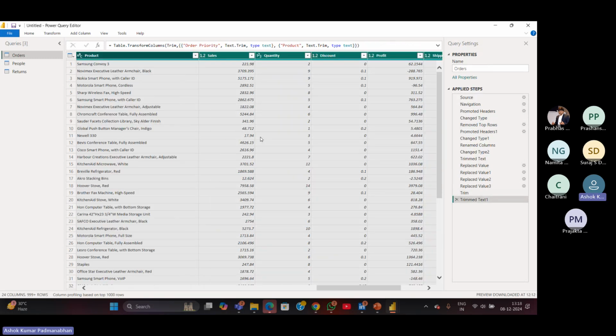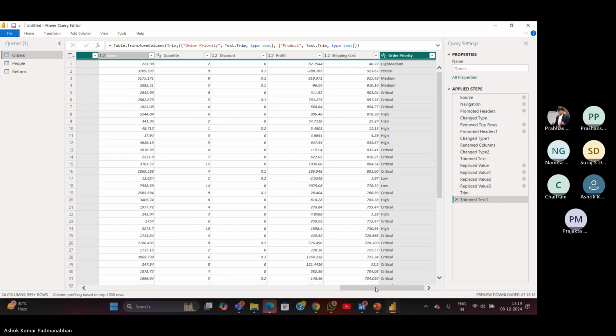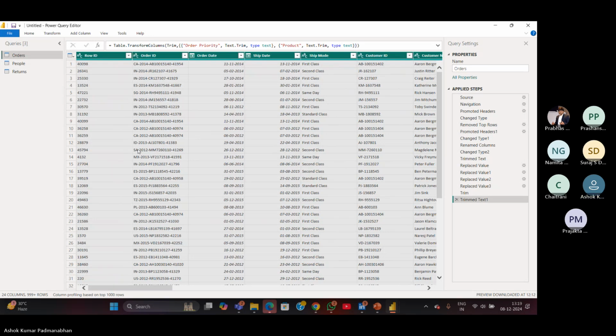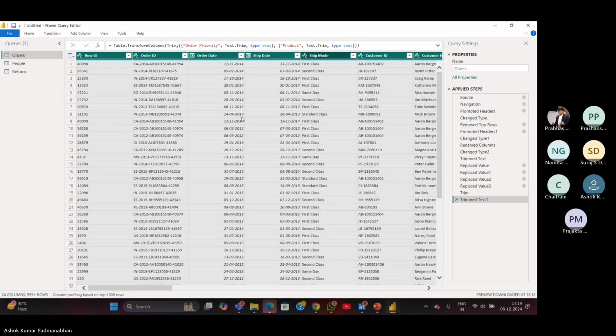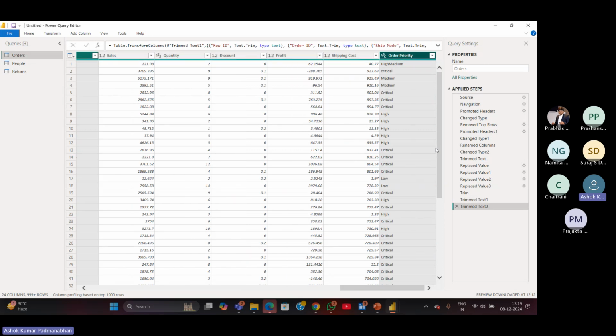Sometimes you can use Control A, a shortcut key, to select all the columns. Then keep the control key pressed and deselect the columns which are not applicable. Right click, transform, and then trim it. So this is how we trim it.